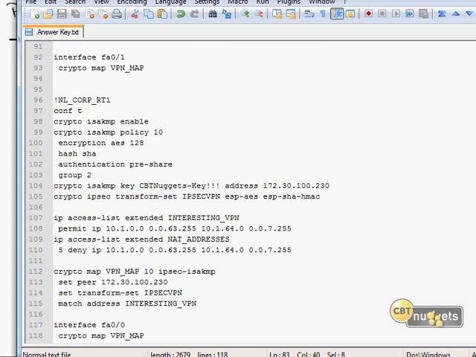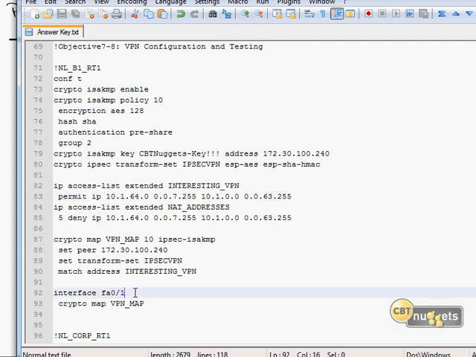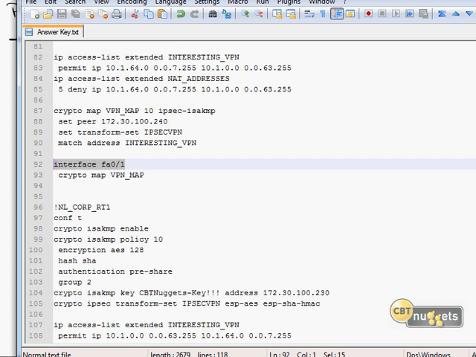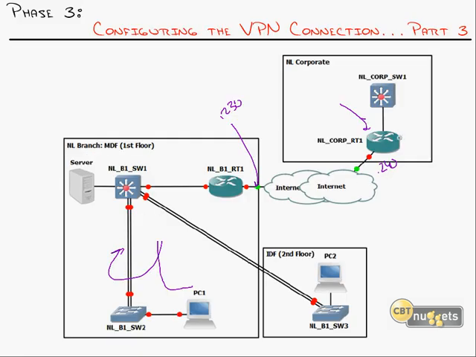So again, all I'm doing is just copy and paste, just flip all the things over to the other side. The only other thing, and this almost caught me, is the corporate office has Fast Ethernet 0/0 as their public-facing interface. The branch office has Fast Ethernet 0/1, because obviously someone very inconsistent set up the corporate side. Actually, I didn't even think.